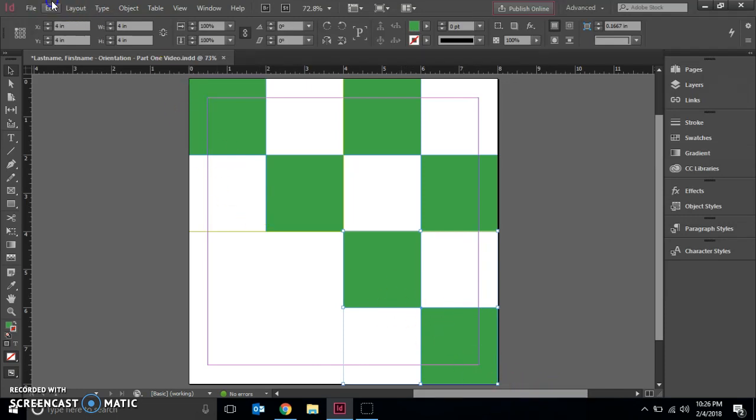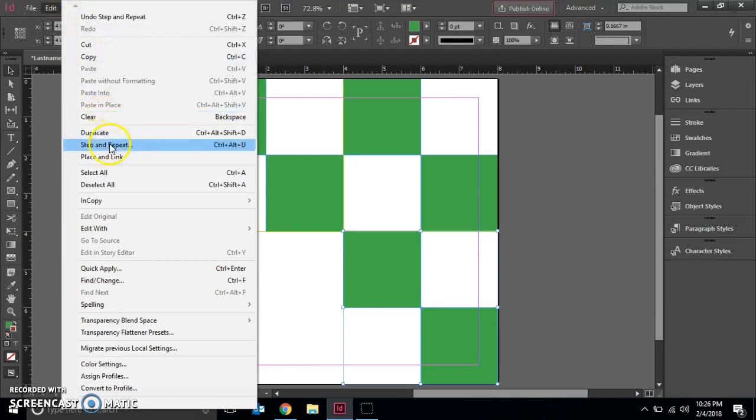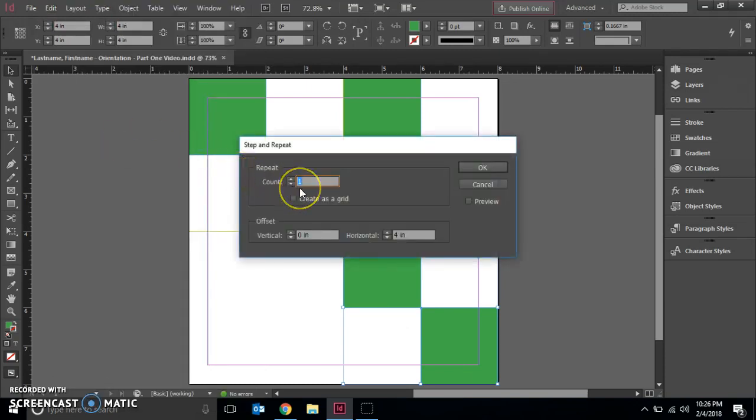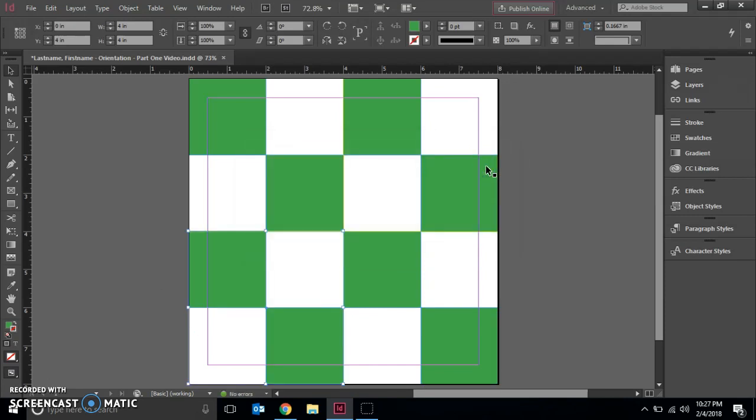Then we're going to go back to our application bar, select Edit, and then Step and Repeat. The same count of 1 for our repeat count, and then 0 in the vertical, and this time -4 because we want it to fill in the space over here. So clicking -4, hitting OK, and now we have an entire grid or checkerboard on our file.